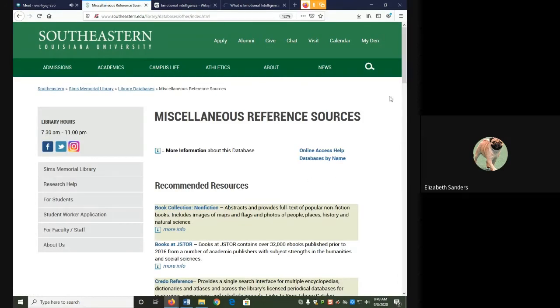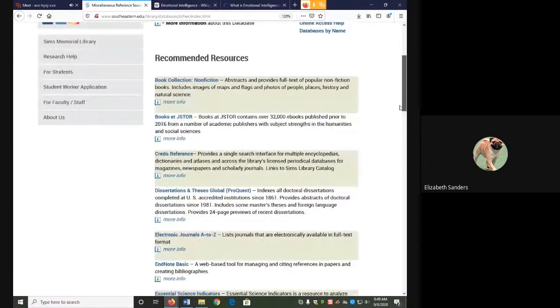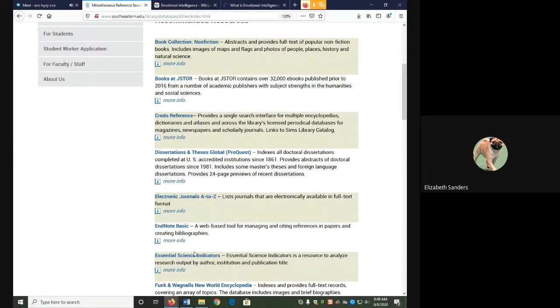These resources have a lot of reference material in them, but I would highly recommend only using the ones that I've listed in the assignment because some of these are going to be more useful for your needs in this assignment than others.